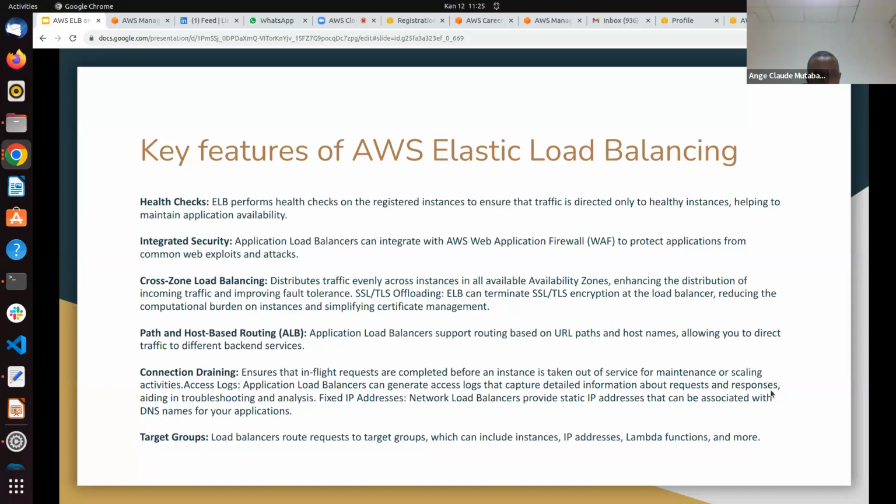The target group, another feature is the target group. Elastic load balancer routes requests to the target group, which can include instances, IP addresses, Lambda, and also containers. So with the target, we can have many target groups. We can have IP addressing if it is a network load balancer, Lambda function if it is an application load balancer, also containers if it is an application load balancer. Those are the key features of elastic load balancer.